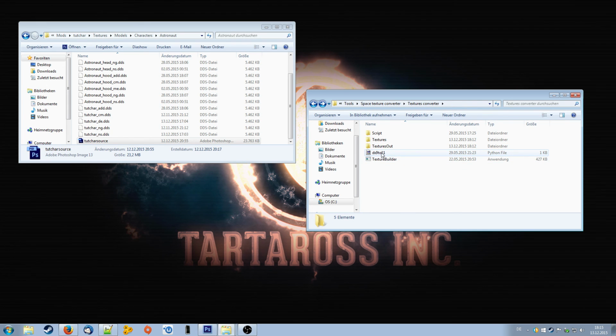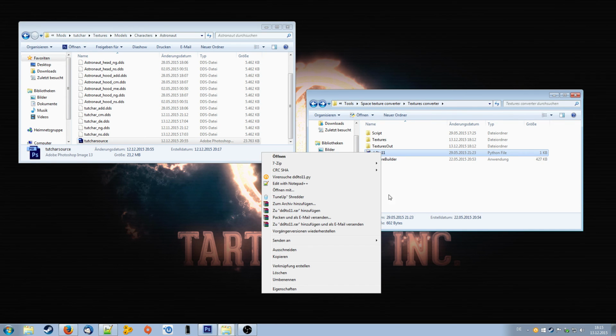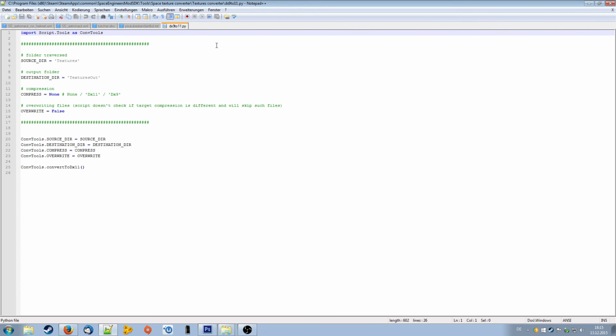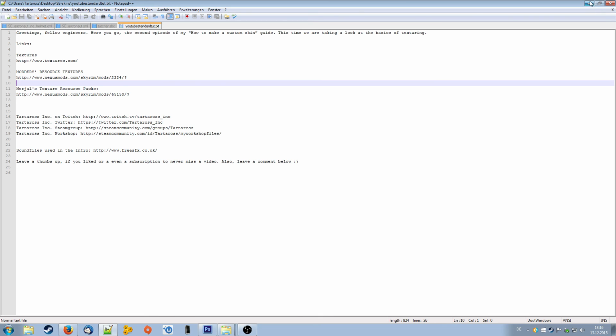Then go to Dx9 to Dx11, right click, edit with Notepad or whichever text editor you're using, and copy this whole stuff into it or make the changes like I did. I will put this stuff in the description, of course, but without this it's not going to work. And especially make sure that the folders you created are spelled like this, and like this. Okay, good. So we can close this again.